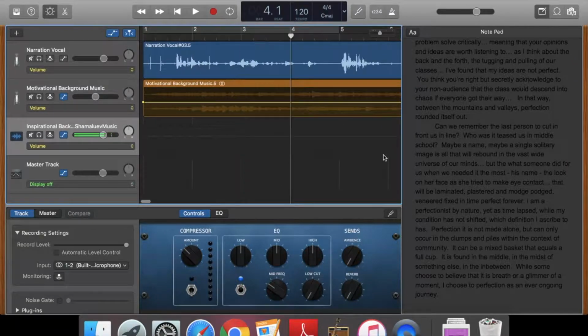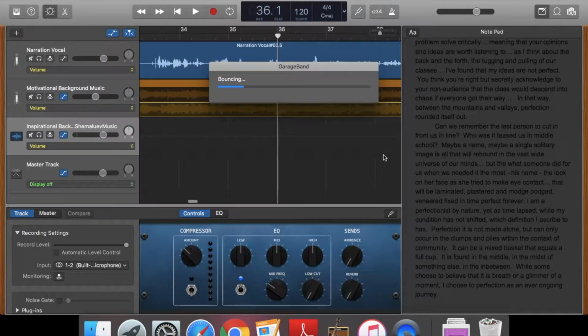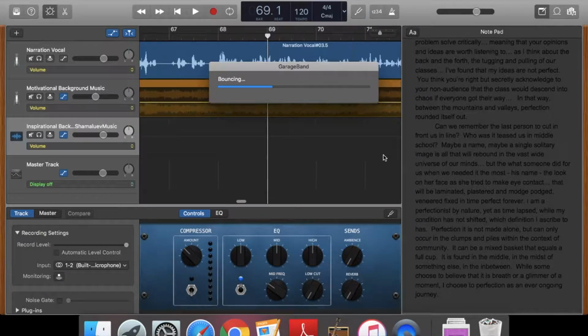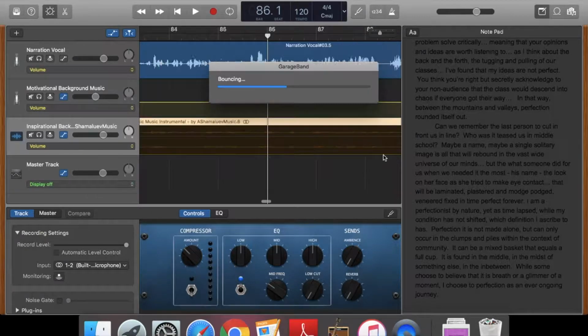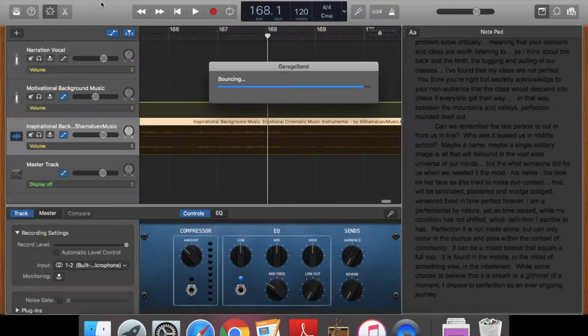Just press export, give it some time, and it will export it all, and then that's what you can upload onto Google Classroom. So that is pretty much it. Once it's done, it should show up.